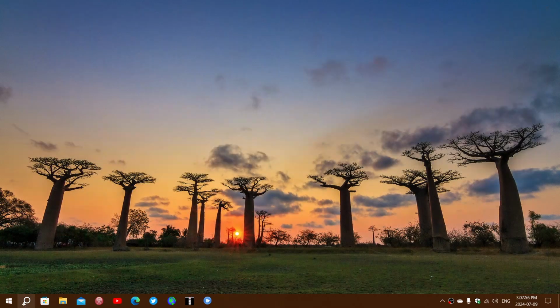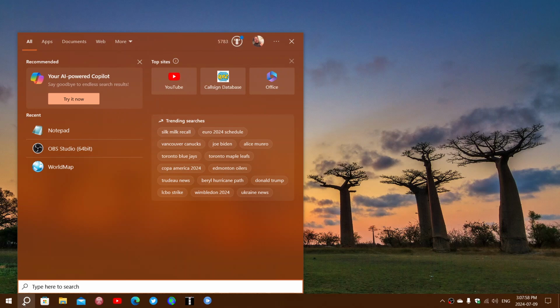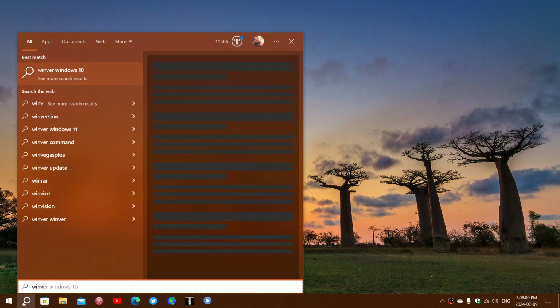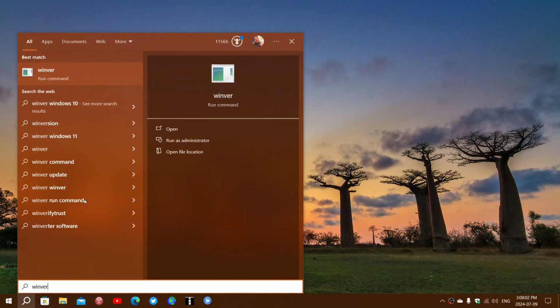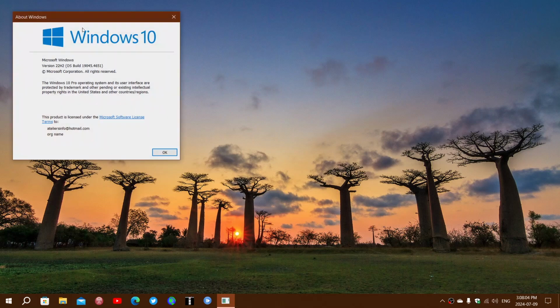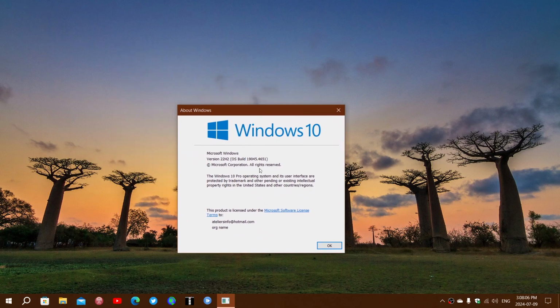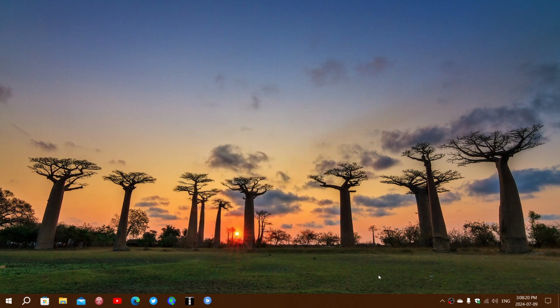To know if you are, you can type the winver command. The Windows version command will give you the version number that you should be at, which is 19045.4651. 19045.4651 means you are up to date to the latest updates.